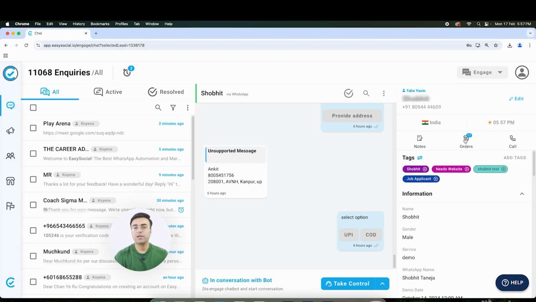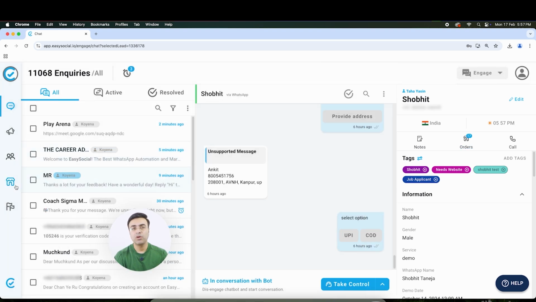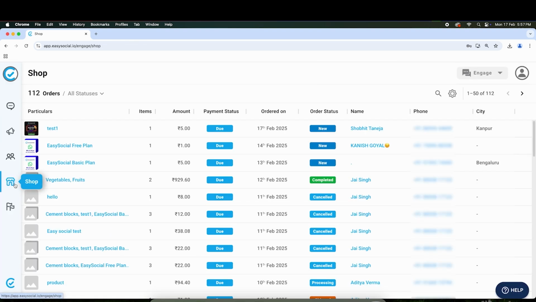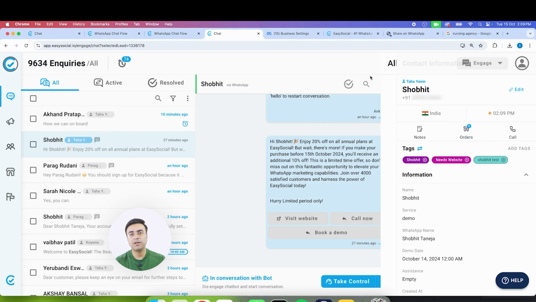So once you receive an order, it's going to show you in the orders tab. You also have a dedicated menu where you will be able to see all the orders in one place. There's also a very high likelihood that you do not have any of these catalogs, but you still want to collect payment. If you click on the orders option, you have an option to create a new order.